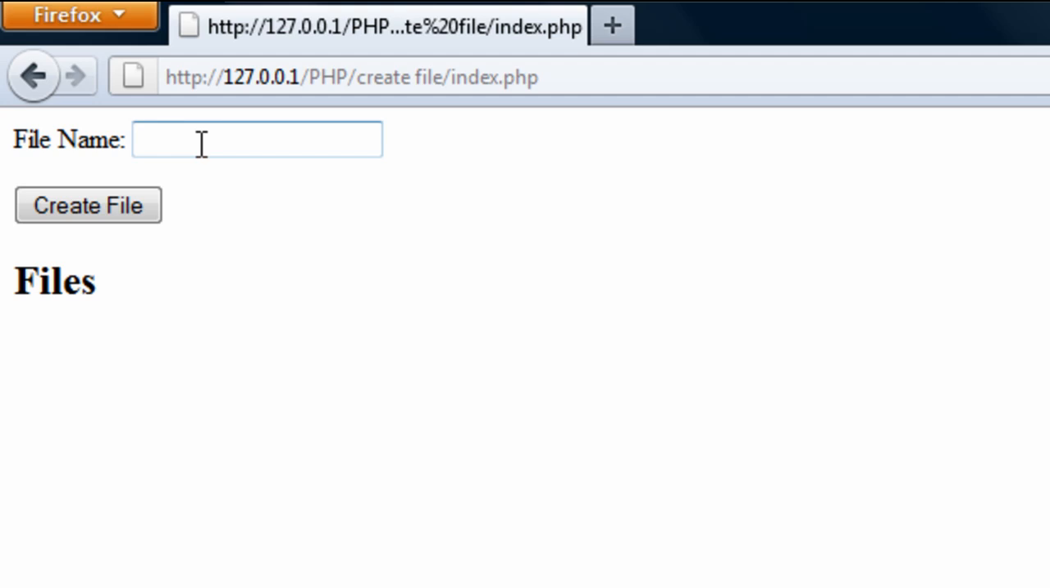So that's how to create PHP code to actually create files, delete them, edit them, view them. It's pretty simple, you just link it to the file.